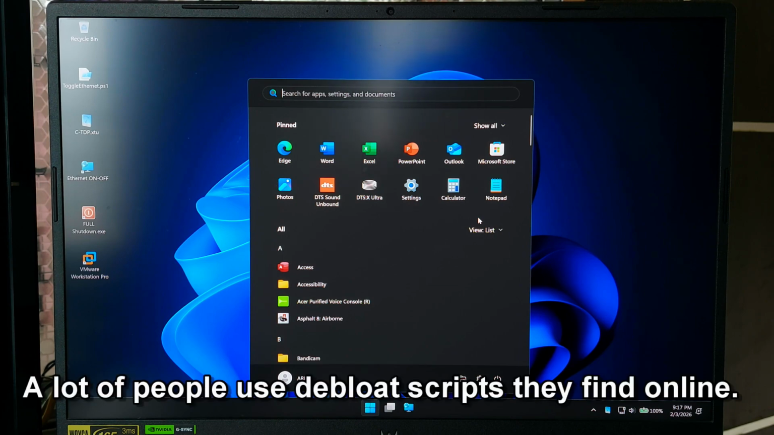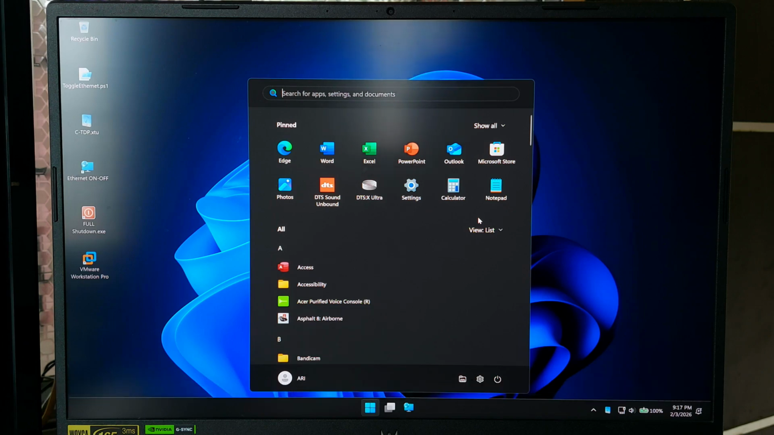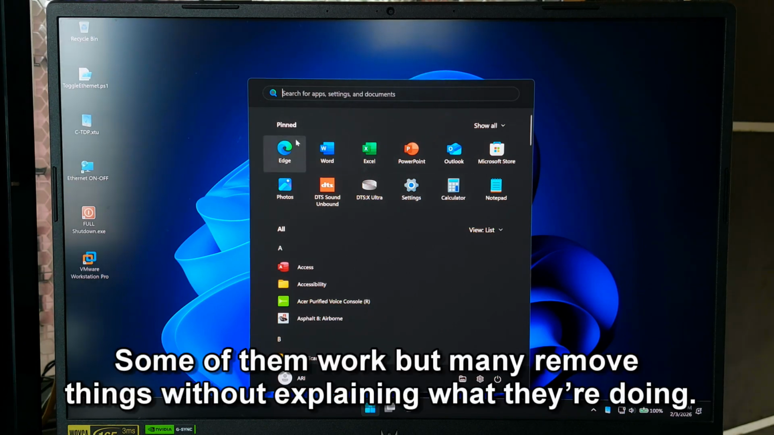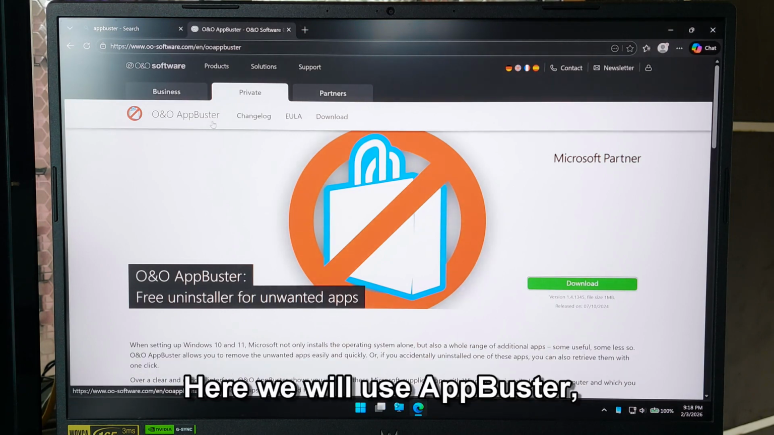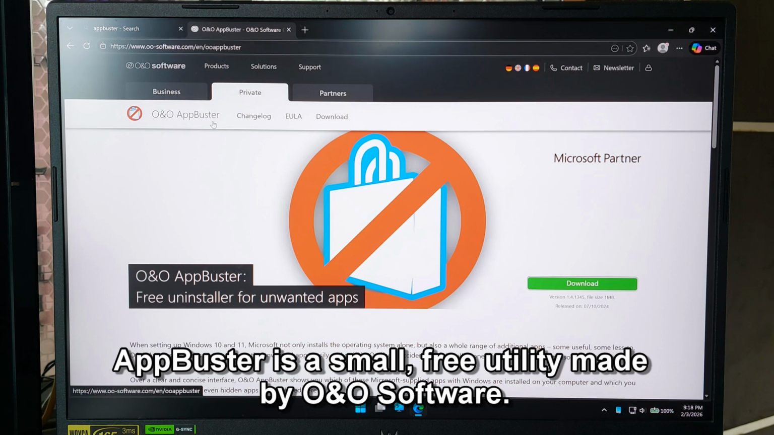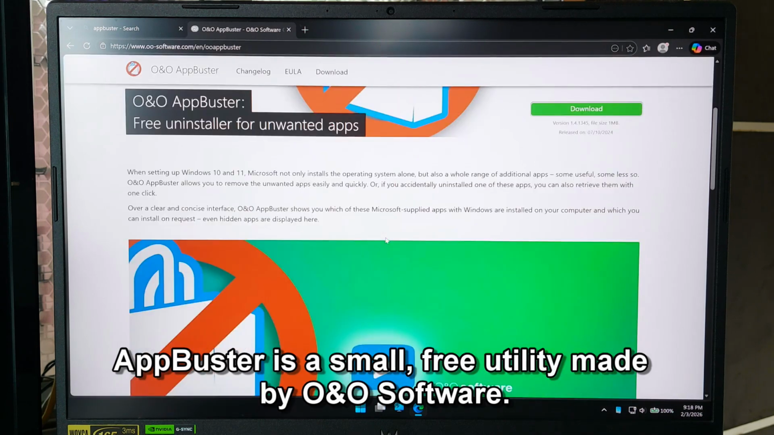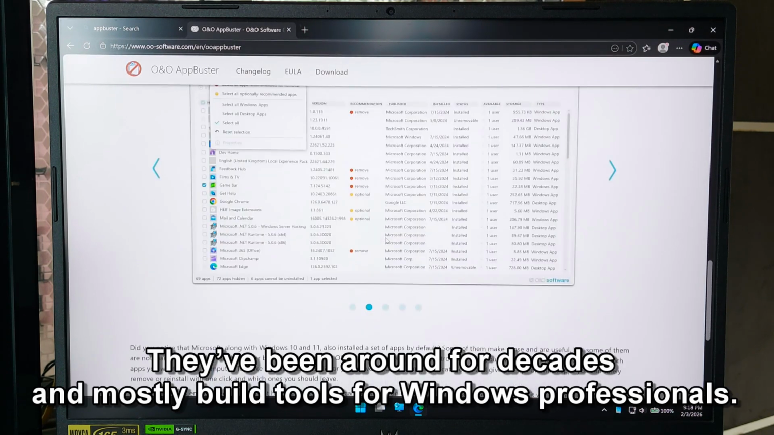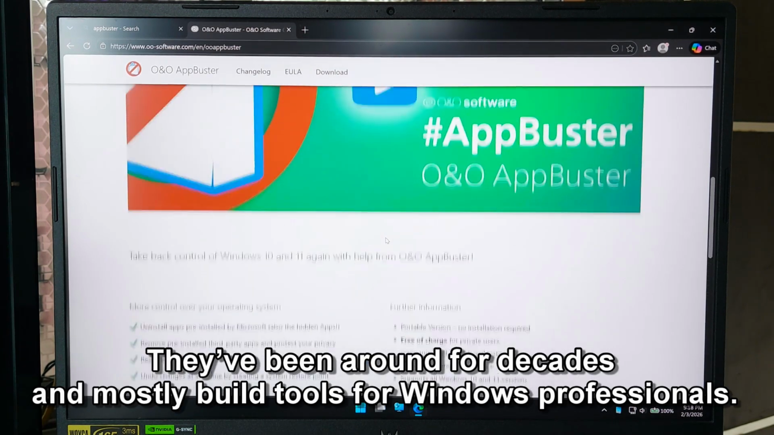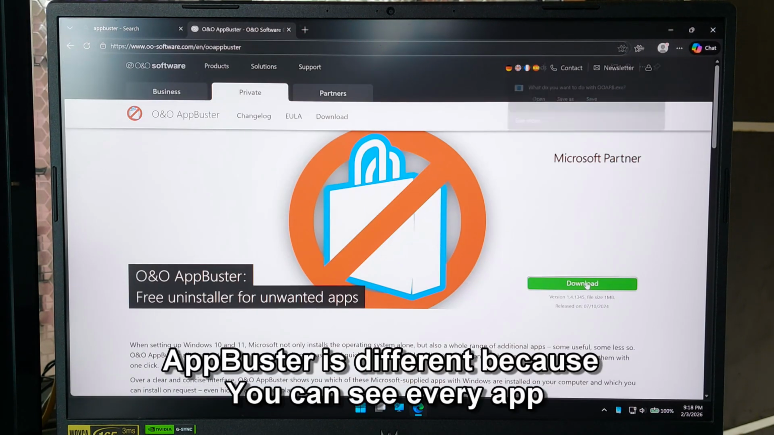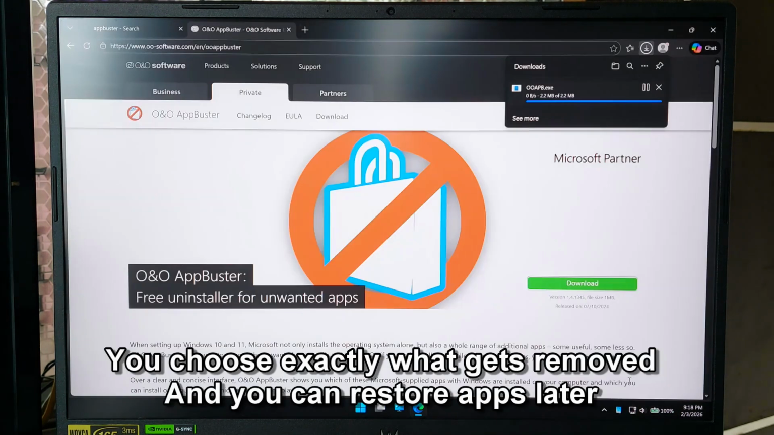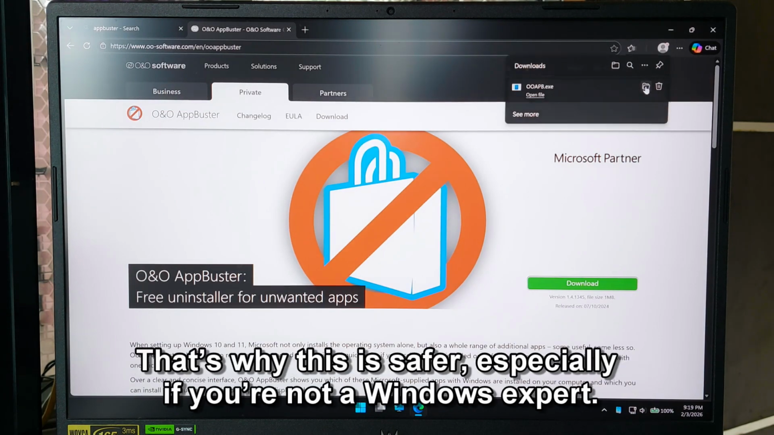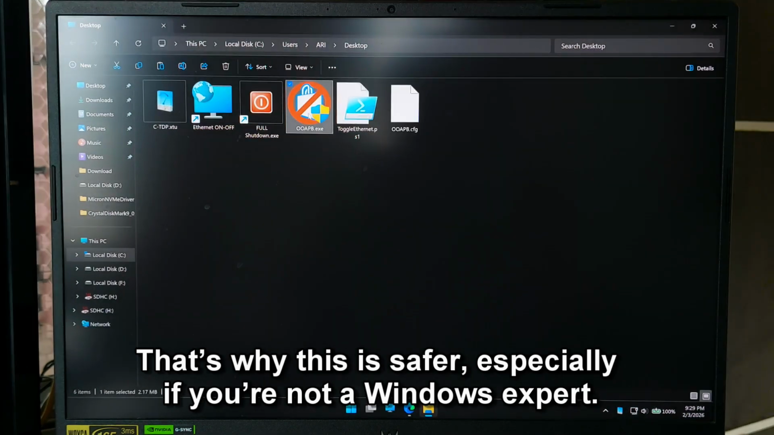A lot of people use debloat scripts they find online. Some of them work, but many remove things without explaining what they are doing. That's risky. Here, we will use AppBuster. AppBuster is a small, free utility made by O&O Software. They have been around for decades and mostly build tools for Windows professionals. AppBuster is different because you can see every app, you choose exactly what gets removed, and you can restore apps later. That's why this is safer, especially if you are not a Windows expert.